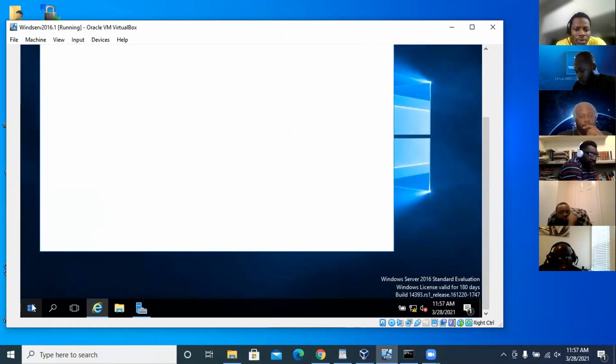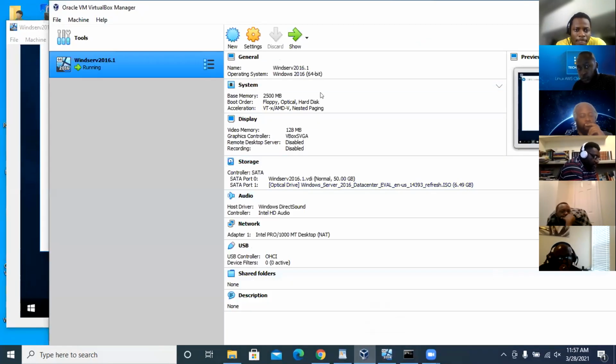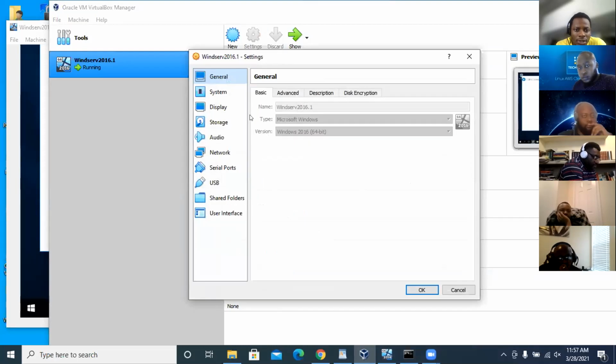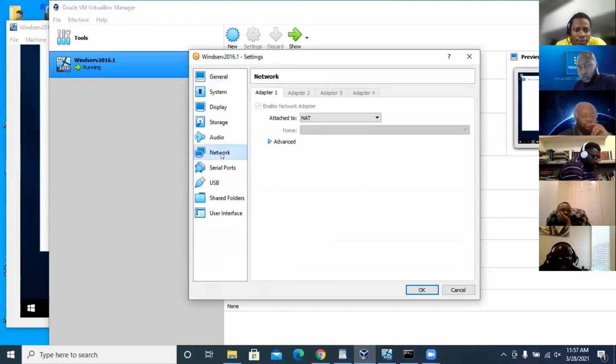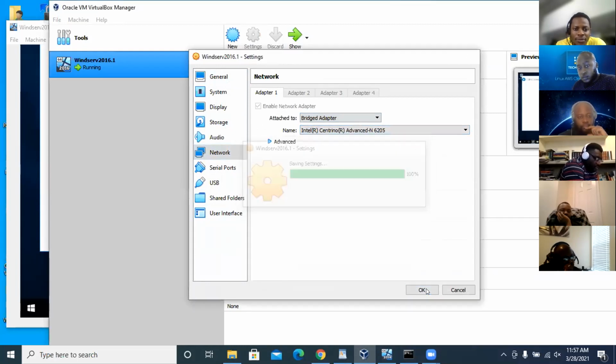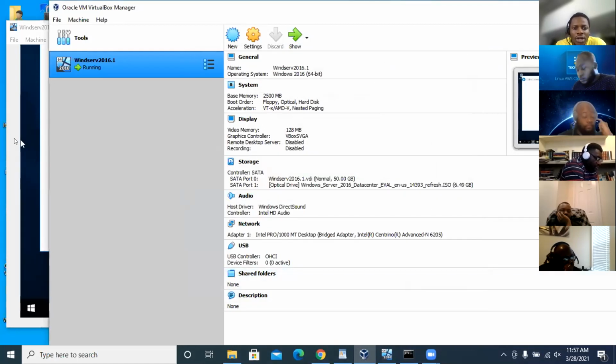Go to VirtualBox. Minimize the machine. Go to VirtualBox. Let me see something. Go to settings. Go to network. That's your problem right there. You see your problem? Where it says NAT, it's supposed to be bridged adapter. That's where you had a problem. So click OK now. Okay. Shut down that machine.